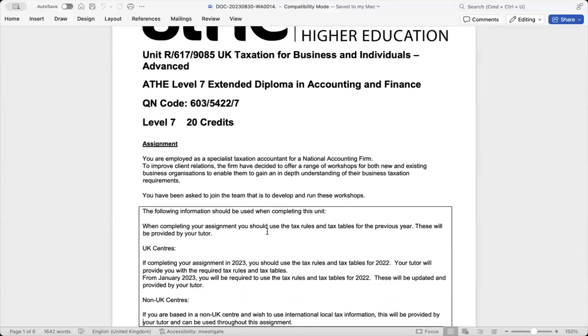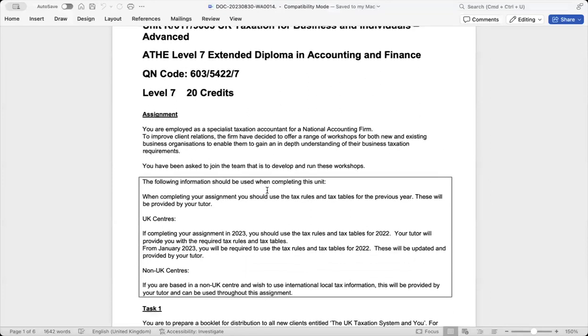You have asked to join the team that develops and runs these workshops. So the following information should be used when completing the unit. When completing your assignment, you should use the tax rules and tax tables for the previous year. These will be provided by your tutor.